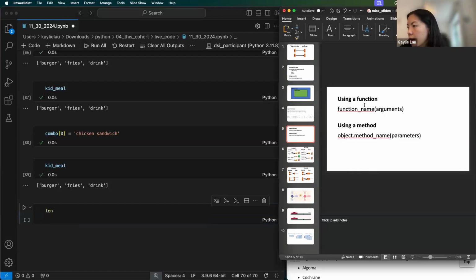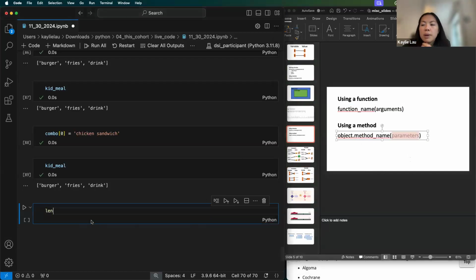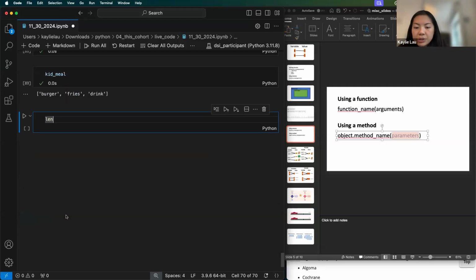But right now, when you use a function, you have the function name, and then in the parentheses you have the arguments. Whereas when you use a method, you have the object, a period, and then the method name, and then the parameters. We had seen how with strings there were string functions and string methods that we could use, and we manipulated those and tried them out. So let's do the same now with lists. Let's use some built-in functions.